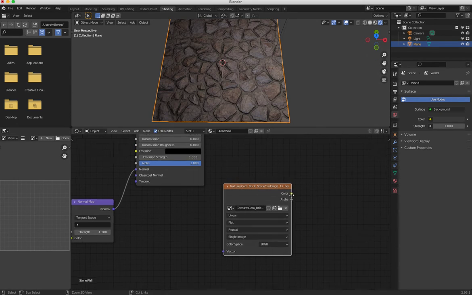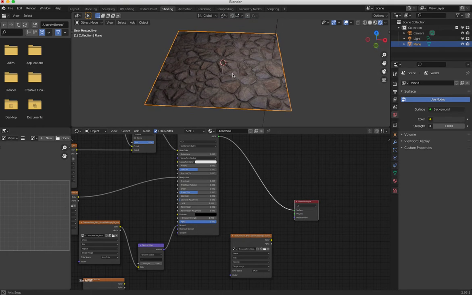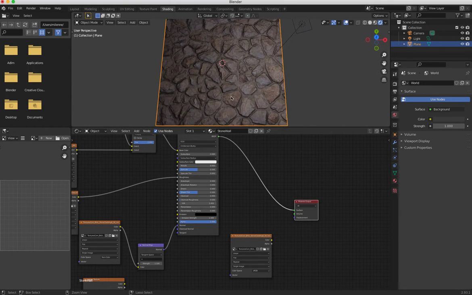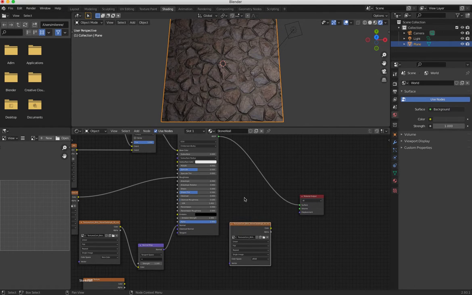So the height map means that I will need more geometry. With the normal map, you have this bumpiness look and feel. The height map, using the texture, you can actually create distortion.